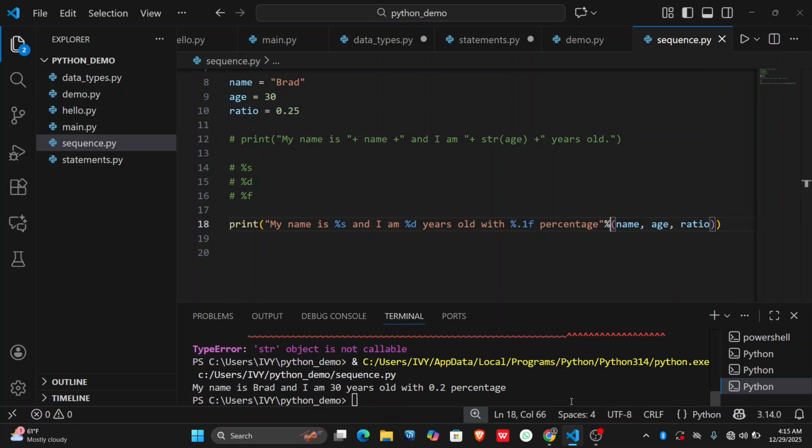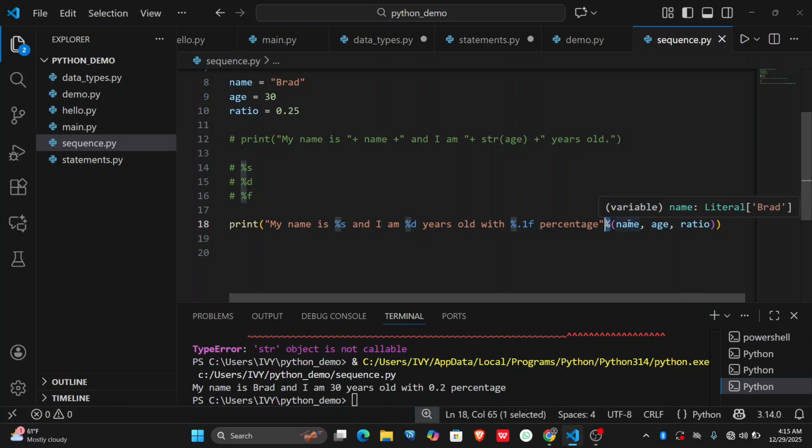So here it is. This is the old formatting method. Now this .1 here represents one decimal place, and this here stands as a placeholder for the variables, which makes them callable. I had not placed this earlier. That's why I was getting an error saying object is not callable.